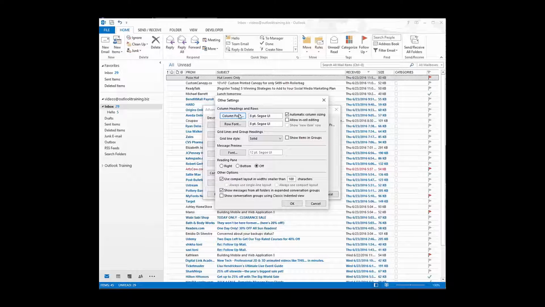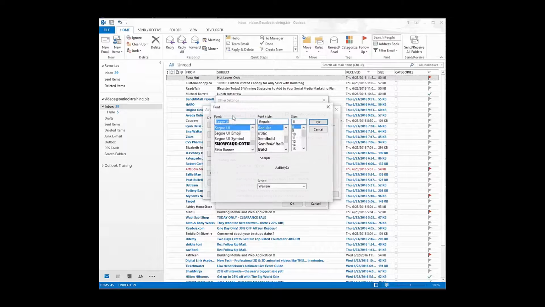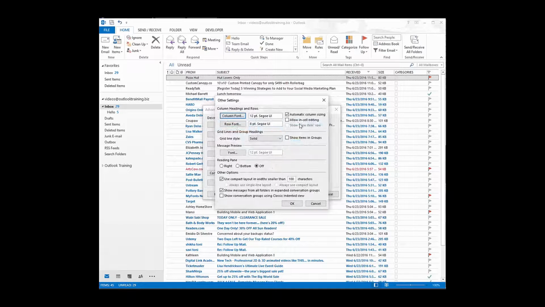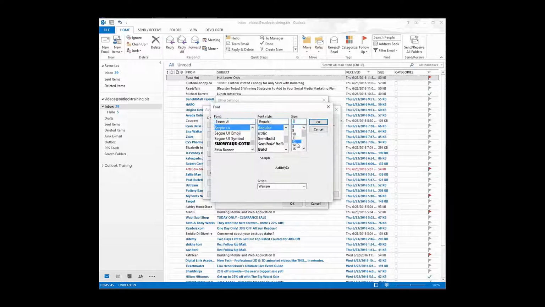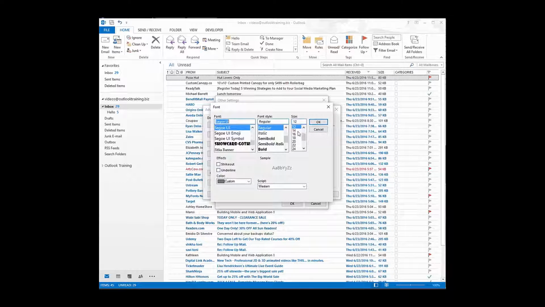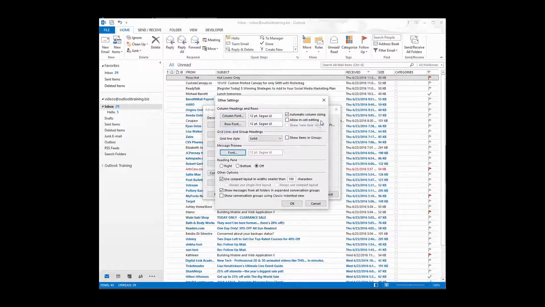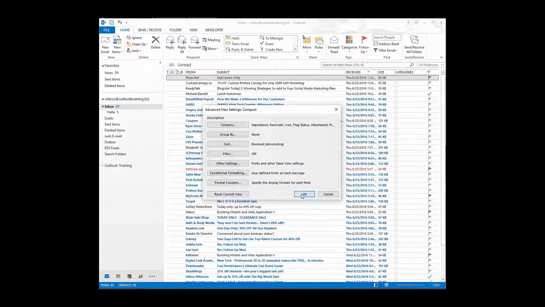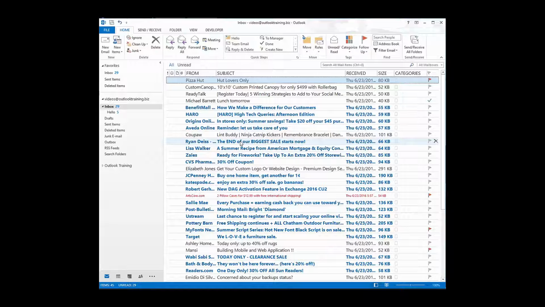So what you want to do is if you want your Outlook to view larger, click column font right there and just go pick 12 just for starters. Pick 12 here, and while you're in there, you might as well change the preview font size too to 12. Hit OK, hit OK, hit OK, and now look. Whoa, everything just got way bigger. And this is really nice on the eyes.